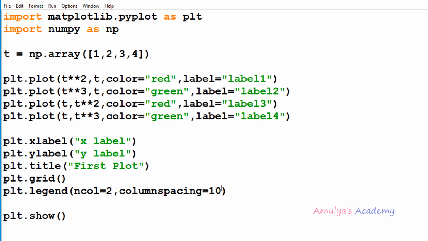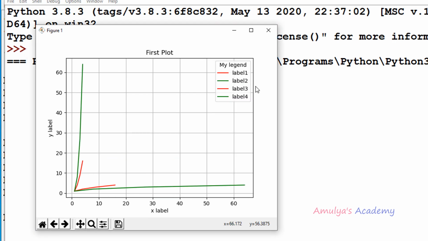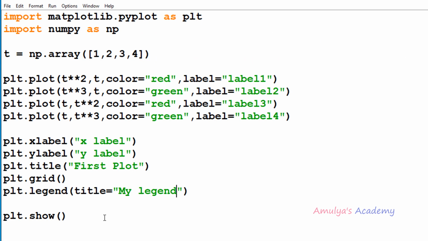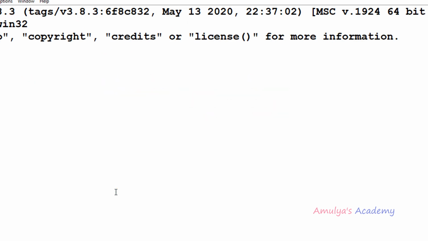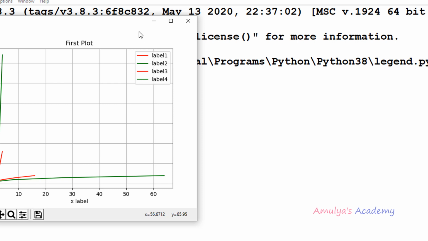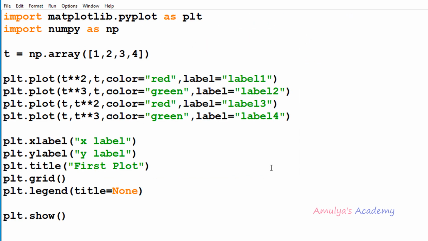So let's see the example for this. Let's see how to set the title for the legend. For that we need to use the title keyword argument. title equal to, you can mention any title. For example, something like "my legend", any string. Now here we can see "my legend". This is the title of the legend. If you didn't mention any title or if you take title as None, it won't give any title to the legend. Here we can see.